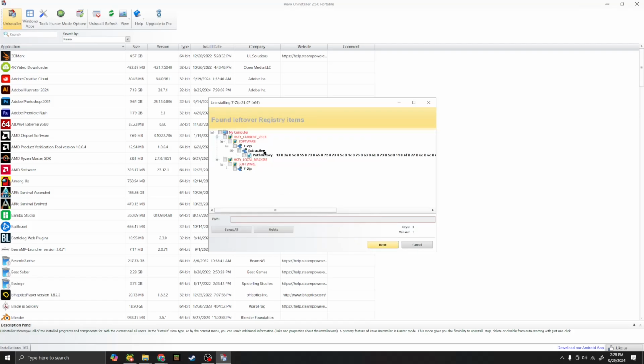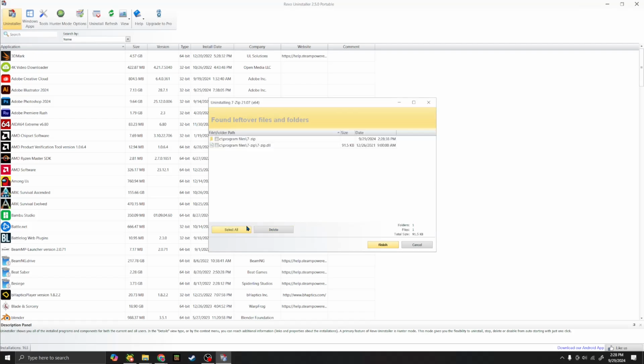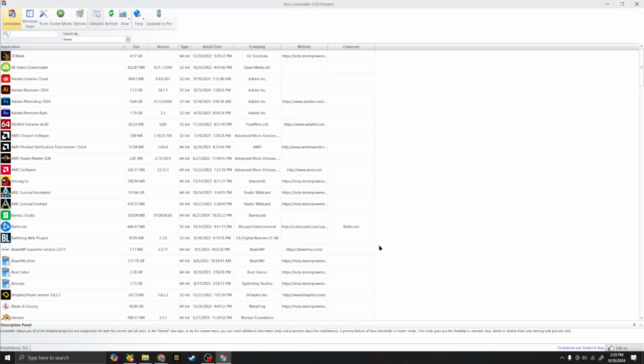If it finds any leftover registry items, hit Select All, then Delete, and then hit Yes. For any leftover files and folders, select All, hit Delete, and then hit Yes. Some files may require a restart. If you get a pop-up such as this, hit OK, and then make sure to restart your computer once you're done uninstalling. Go ahead and hit Finish, and the process is complete.